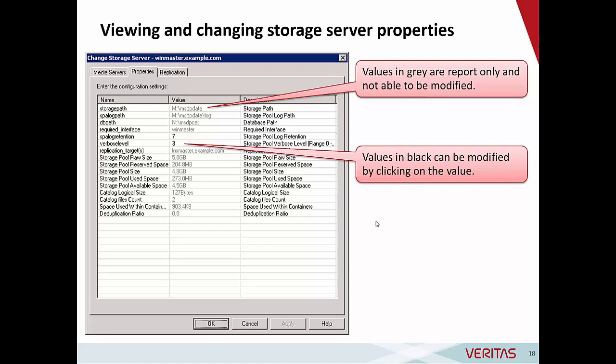Another point of collection for MSDP pools is the storage server properties. The PureDisk storage server, if you right-click on it and select its properties, gives you information about the storage server and the dedupe pool that it controls. Some of these are values that you can change, like the logging level. A lot of it is really just read-only information.